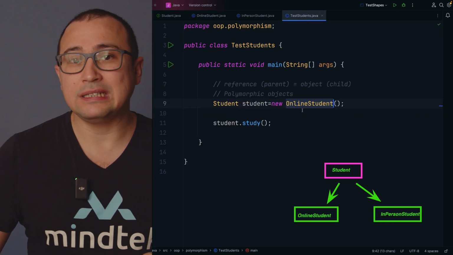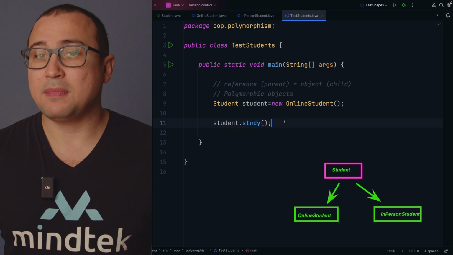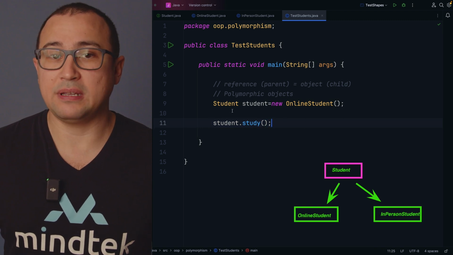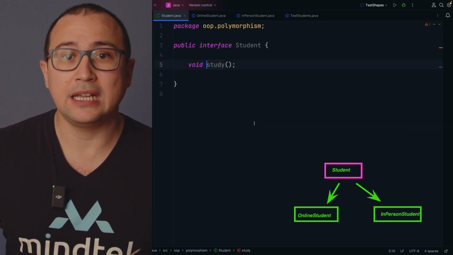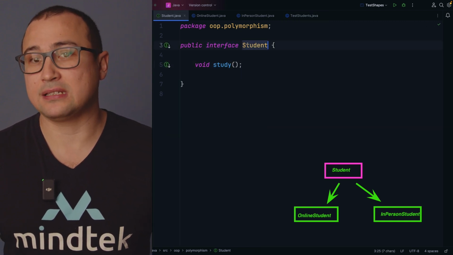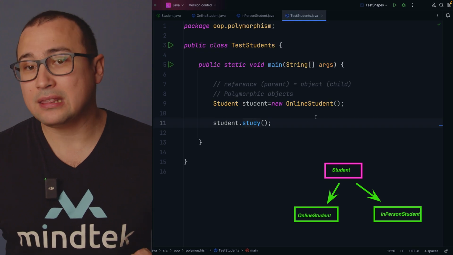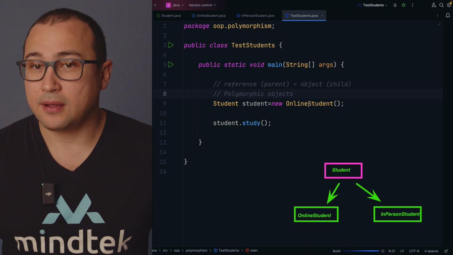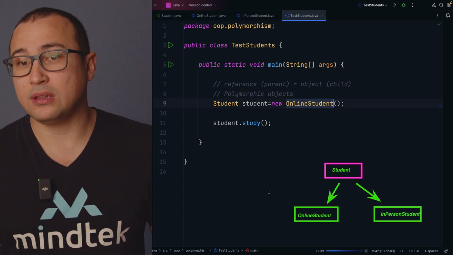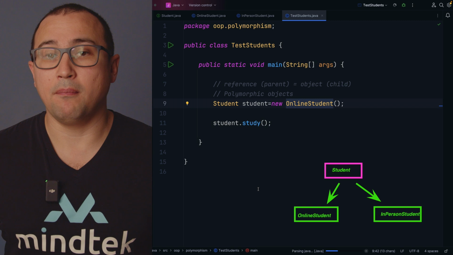And when we call this method, it will be pointing to the method in the student interface. If I go to this method, I click on it, it will take me to the student interface's method. But when I run this, the method will be running from the subclass, which is online student, which is the overridden method.